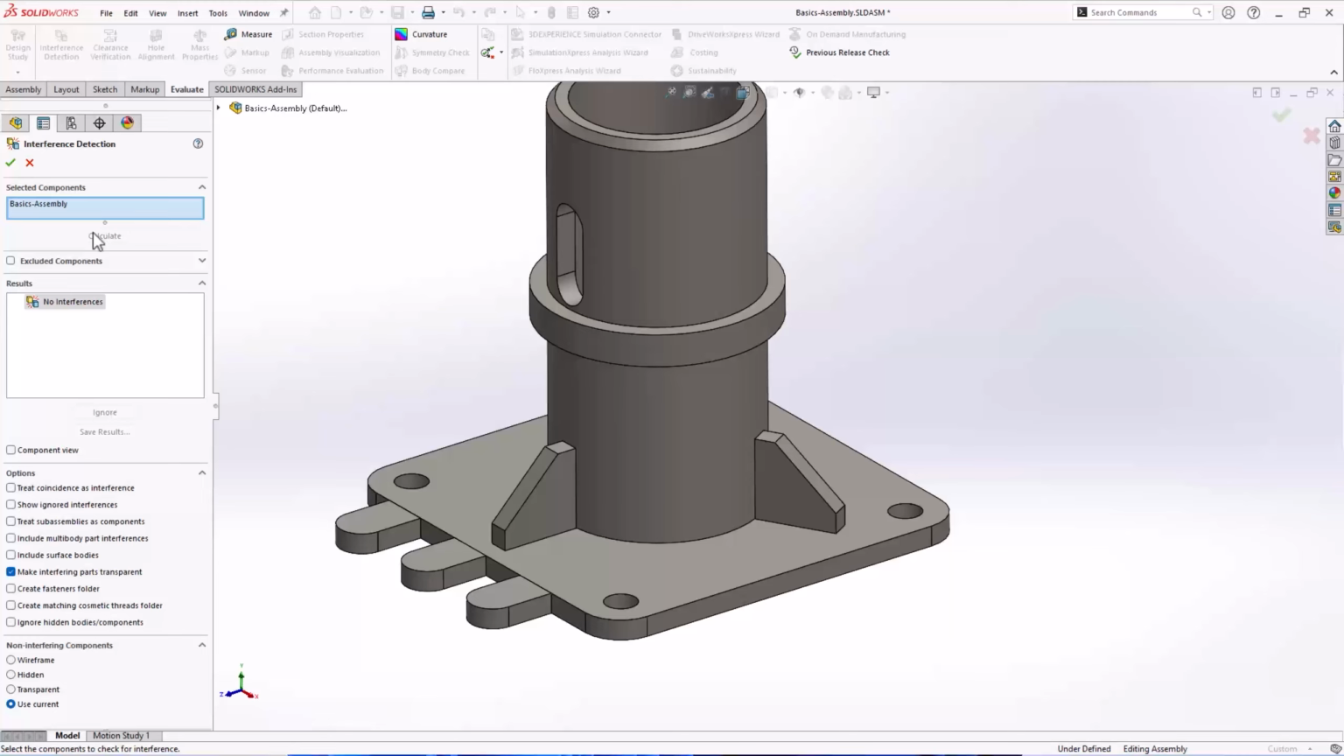So now you've seen how assembly patterns can speed up repetitive tasks and how interference detection can help ensure that everything fits and functions correctly. These tools are essential for building efficient, functional assemblies, especially as your projects become more complex. And that brings us to the end of this video and the end of this assembly mini-series.